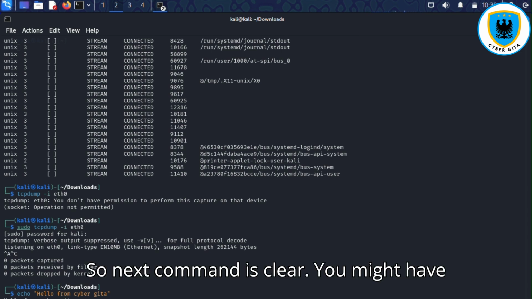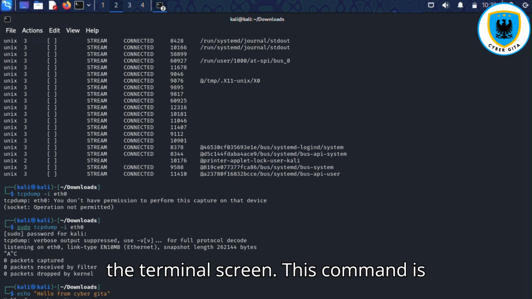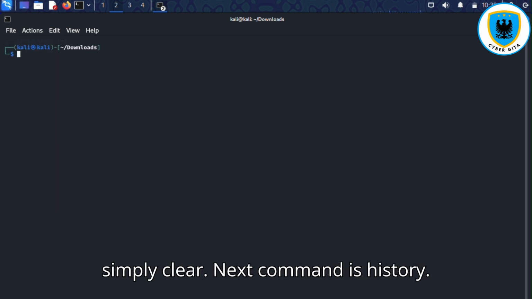So next command is clear. You might have seen me using the clear command frequently. What this command does is clear the terminal screen. Its command is simply clear.